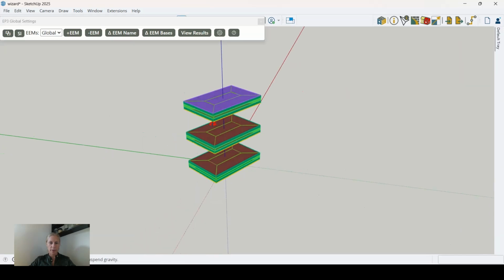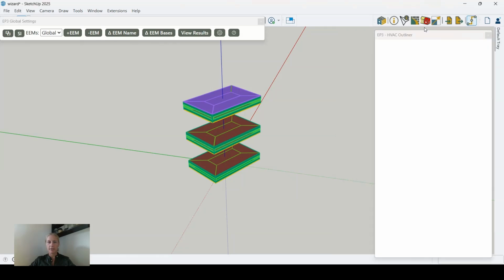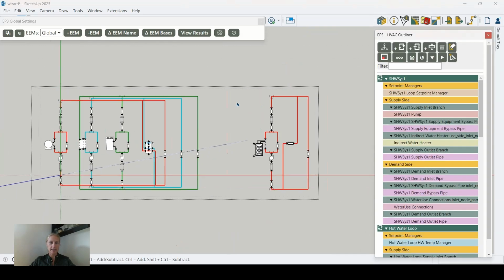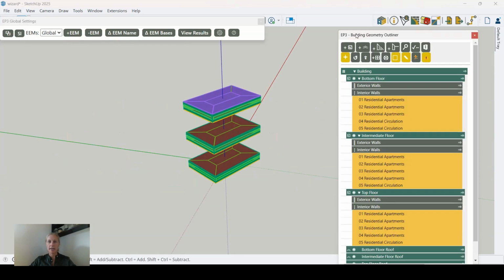So if you remember, we have a multifamily residential building. We have residential apartments, residential circulation zones. This is 9 floors in total, with the bottom floor having a multiplier of 1, the intermediate floor having a multiplier of 7, and then the top floor. At the moment, we have a 4-pipe fan coil HVAC system, and this is our domestic water heating system over here. In this tutorial, we'll concentrate on building geometry.